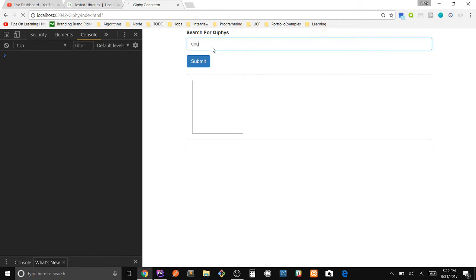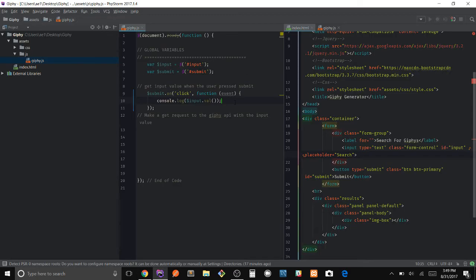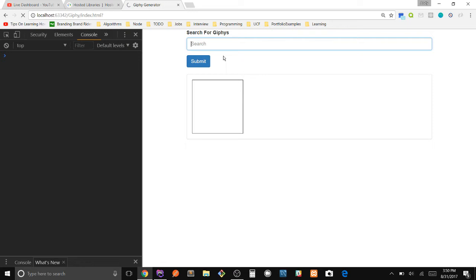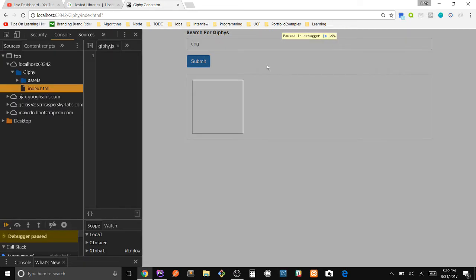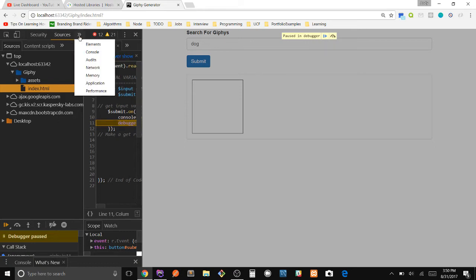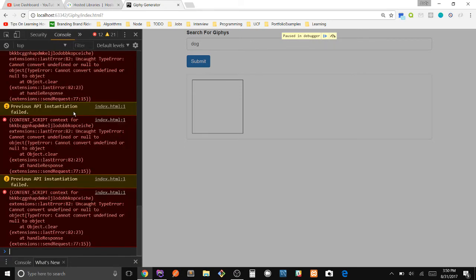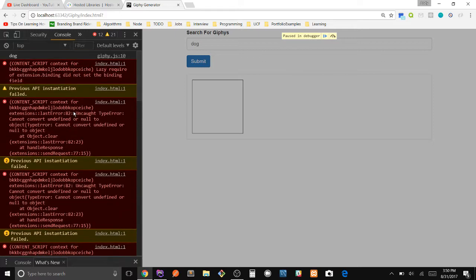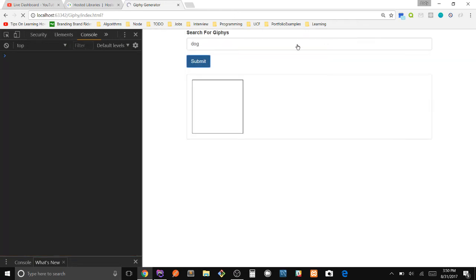And if I do dog, what seems to be the problem here? Let me go ahead and do debugger. Now we're actually getting the value, but the page is refreshing, so the value is getting lost.